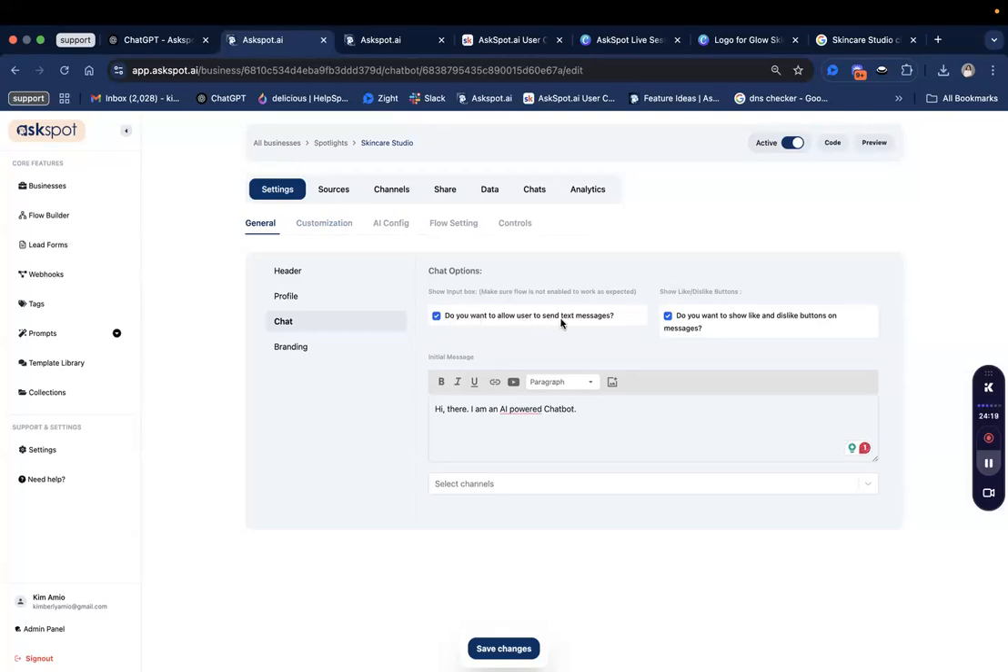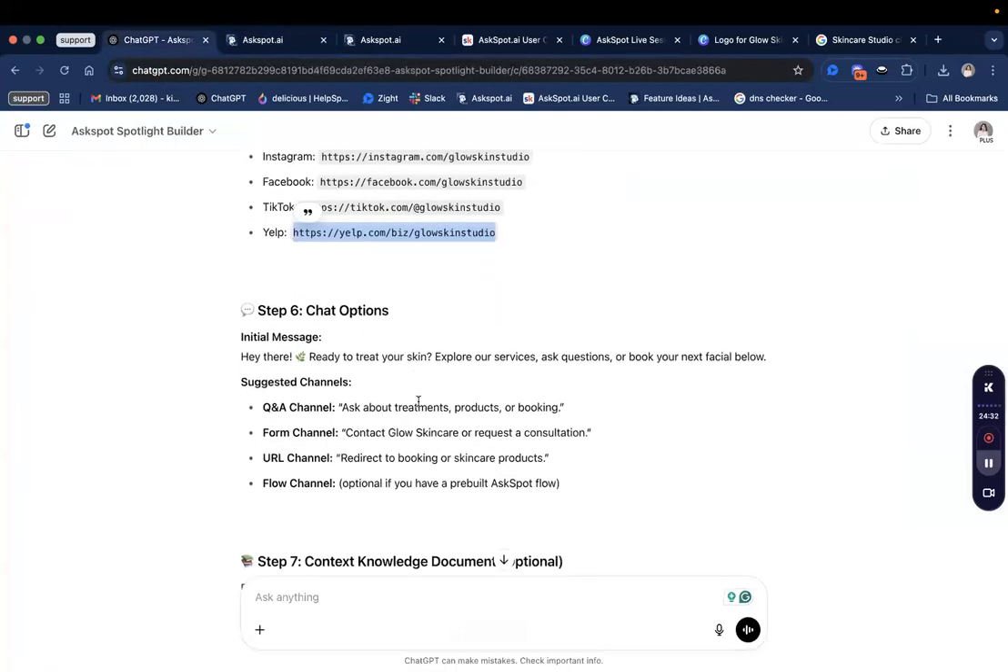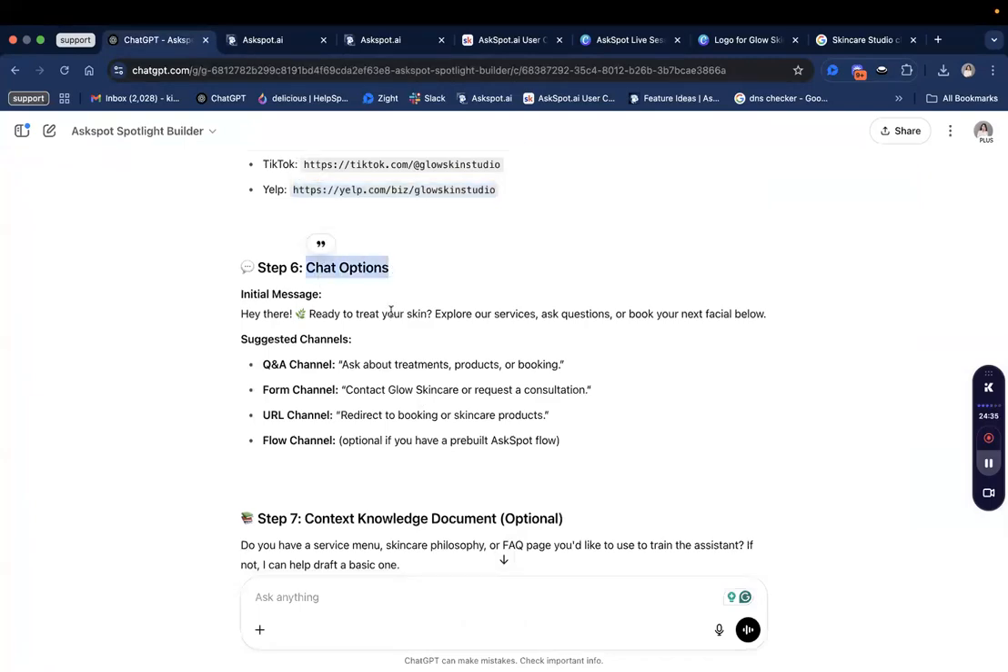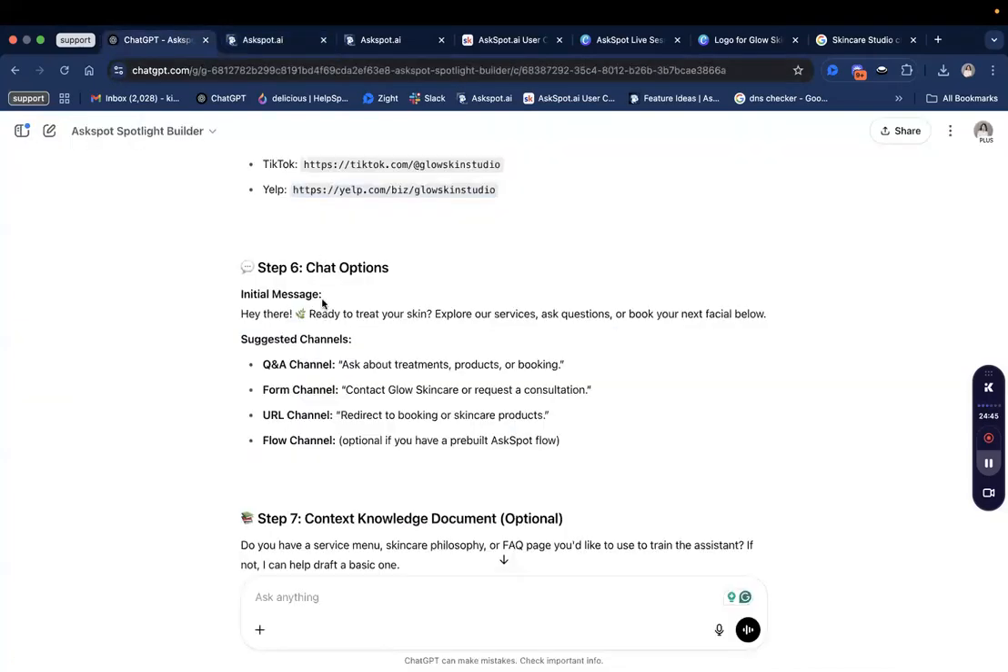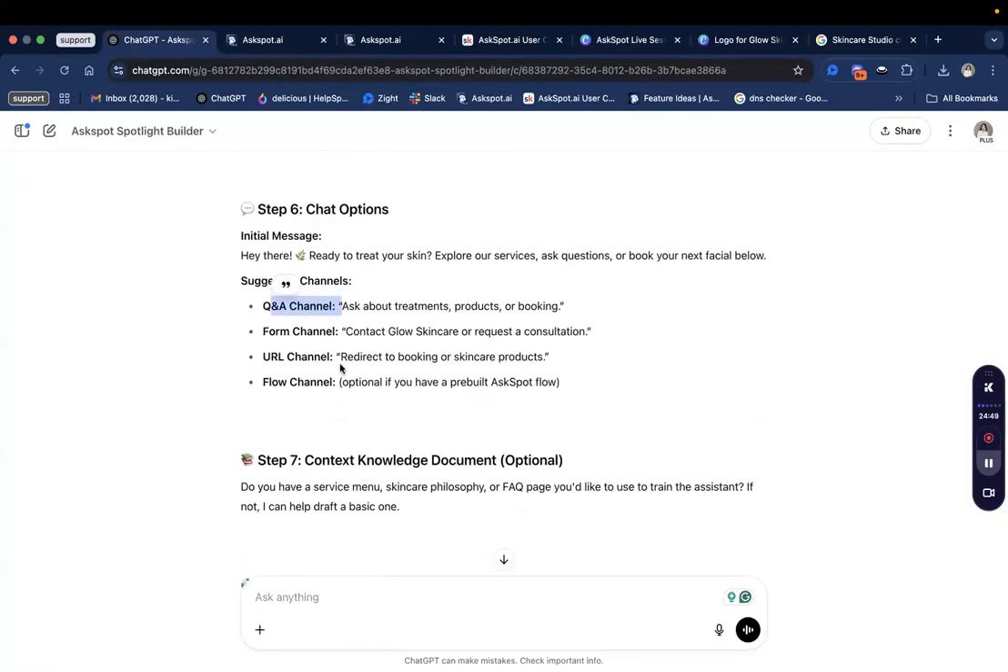Do you want to allow users to send chat text messages? So yes, I want them to be able to chat with the AI. So we will leave that in check mode. Show like or dislike buttons. Yes, let's keep it at that. So let me just copy the chat options. Let's add this. Explore our services, ask questions, and then it said that we can add suggested channels.